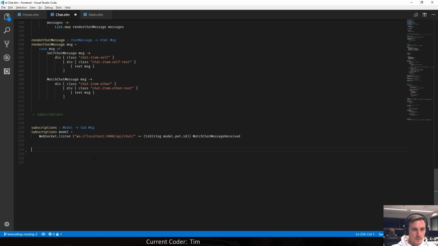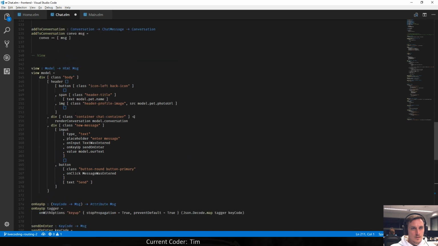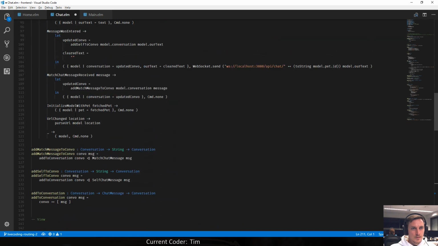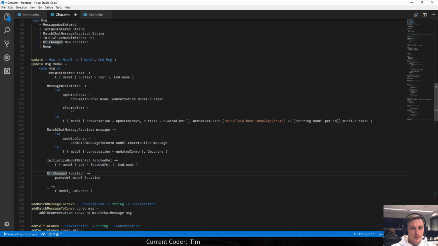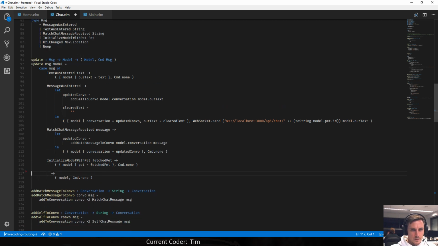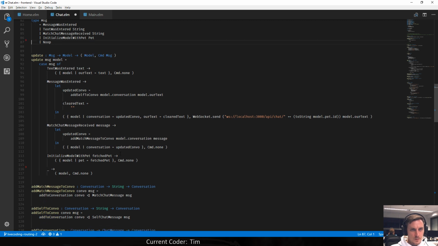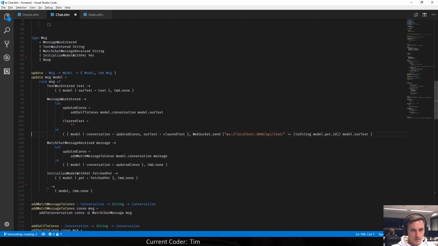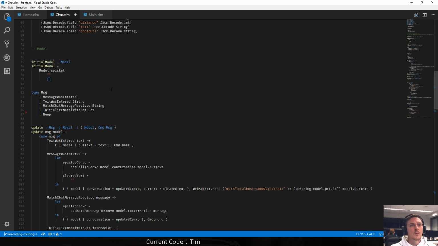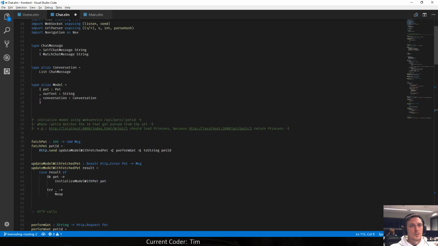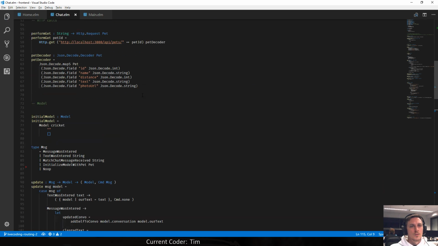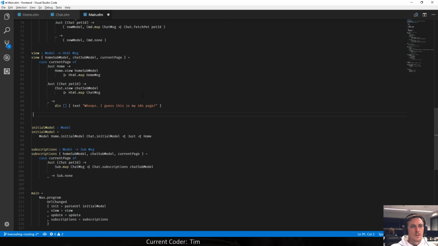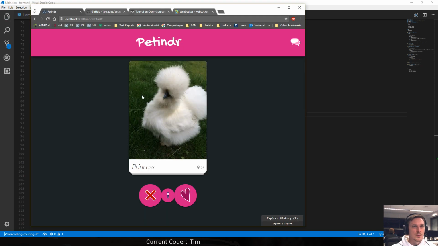This I don't need either. Subscriptions I'll do need. Then I won't need this either anymore, which means I won't need that either. And then this can just change to no up, just to make sure that the compiler will break whenever I add a new message. So this compiles, then this should also compile, and it should also still work actually.